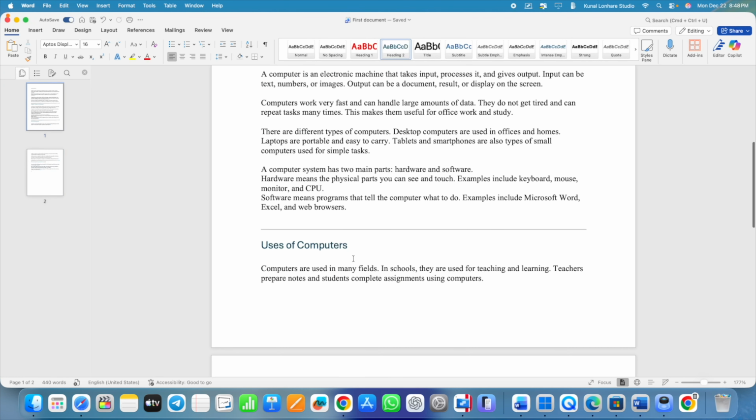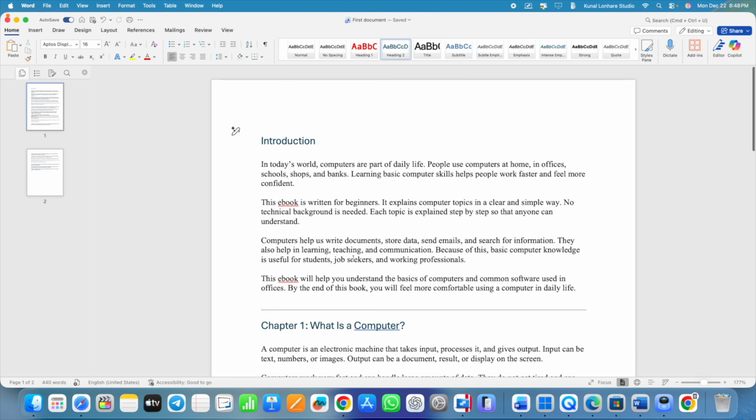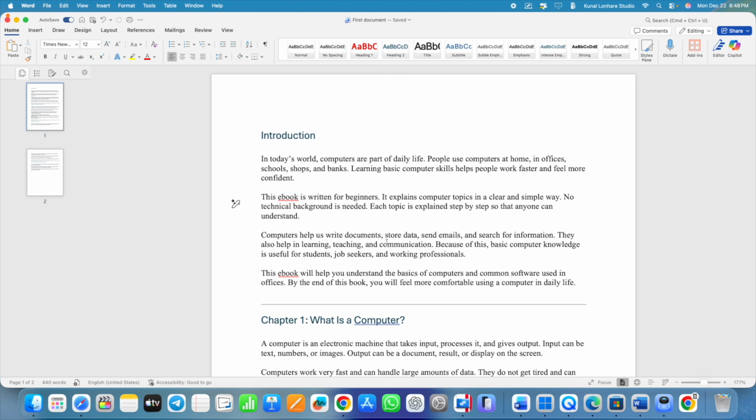So let's see how we can add headers and footers and page numbers, which is something very important.